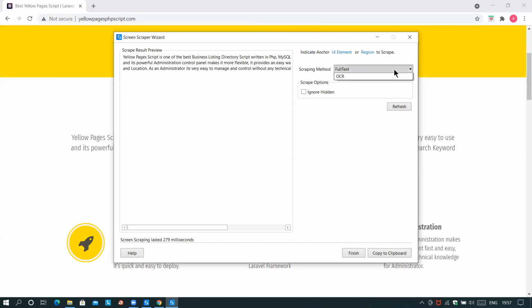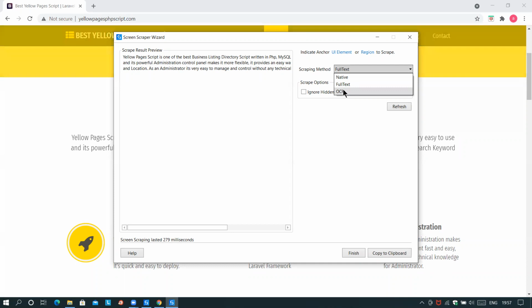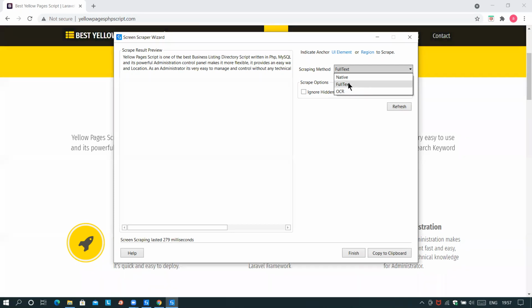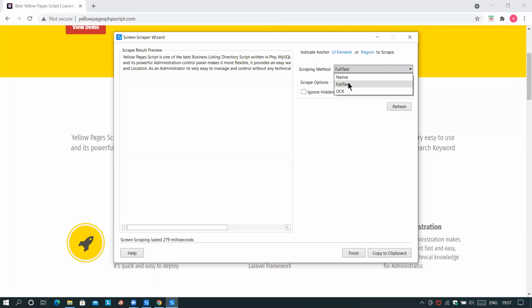Here we have three screen scraping methods. They are called full text, native, and OCR. Full text means that in the open web page, if there is any hidden text, it can extract the visible text and also the hidden text. In the case of native and OCR, only visible text will be extracted.